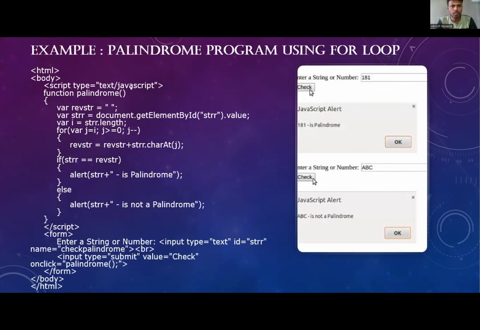Here is an example of a for loop. We can use a script tag for JavaScript code, and here we take a blank empty variable. It will get the ID from the HTML part and its value. It uses value.length and stores the index in variable i. It will check the condition. If the condition is true, then it will execute, and check if the number is a palindrome, like 181.